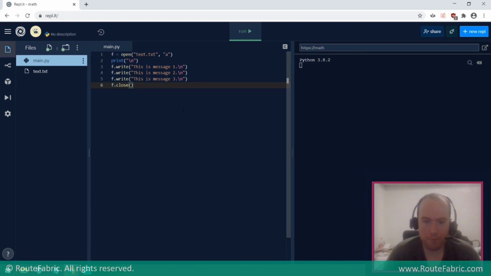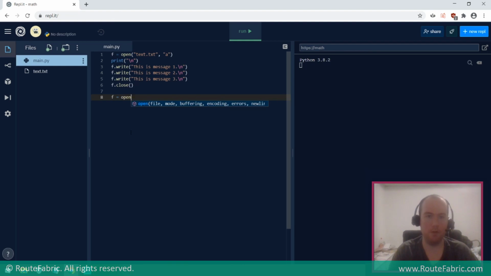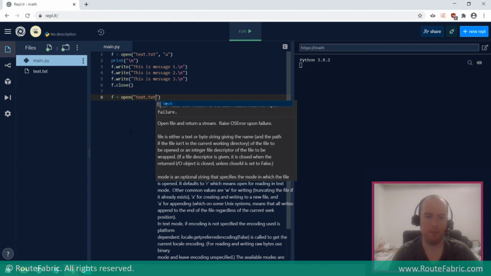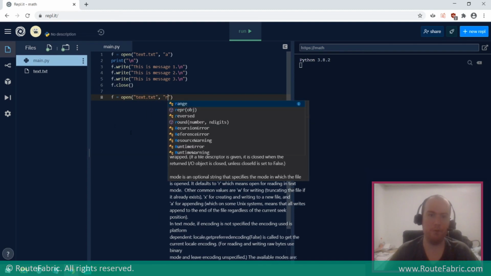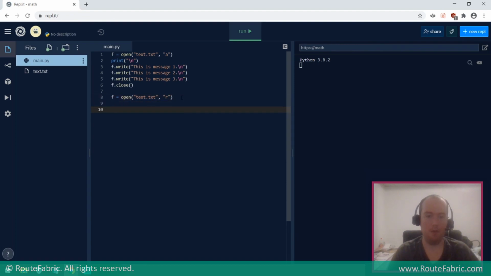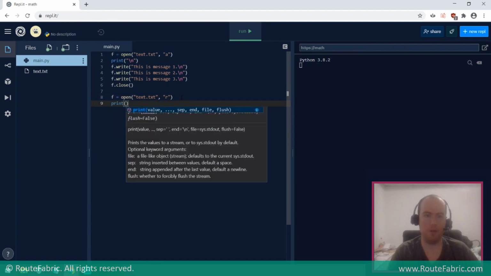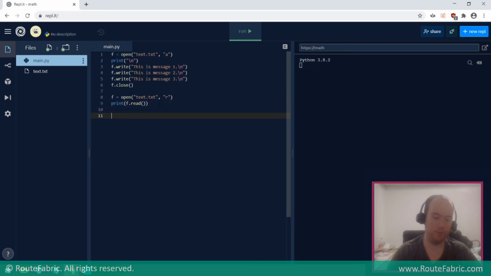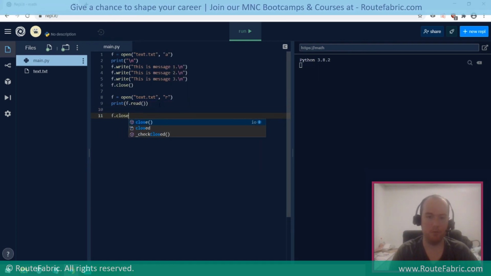You can reopen a file after appending for reading. So if you want to read the entire file now and you want it to appear on your screen, you can do this. f equals open text.txt, and then we use an r for read. And then we do print(f.read()). So that'll read the entire file, including the extra text we added onto it, and then we're going to do f.close().